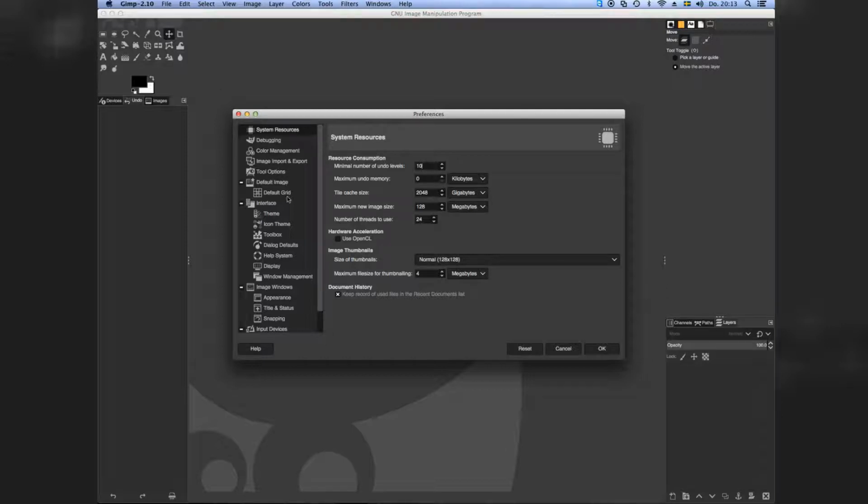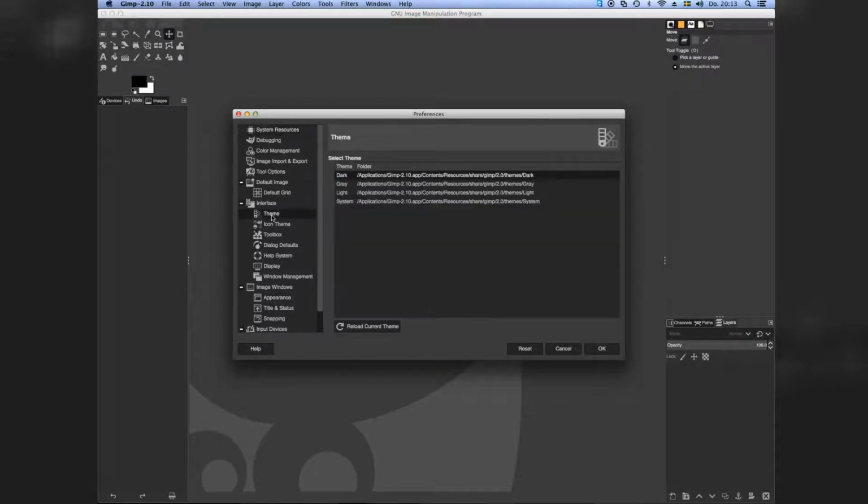Then the next thing is under Interface, click on Theme. It's really nice that GIMP takes the dark theme as standard and I really like that one. This just means the whole user interface is pretty dark. I think it's really nice and it's easy on the eyes. But if you would like to have a light one, you can change it here.